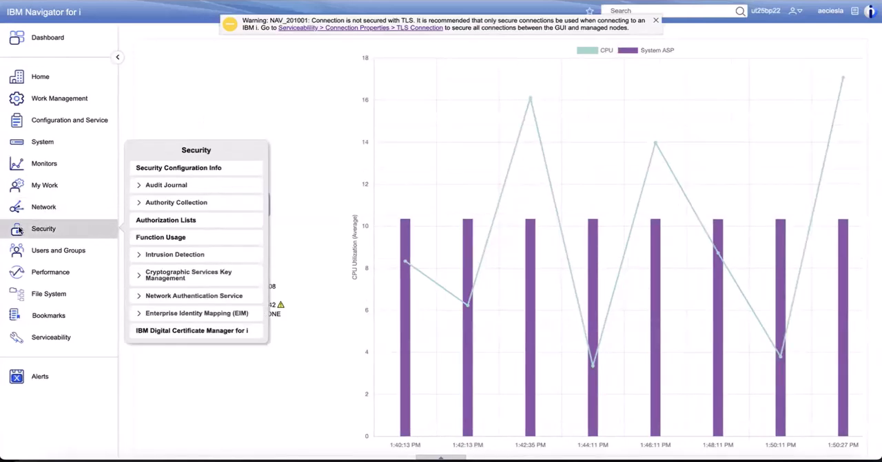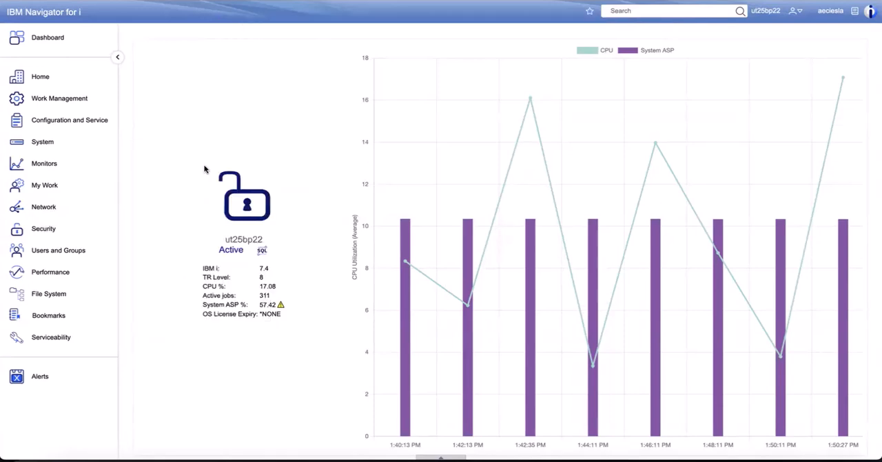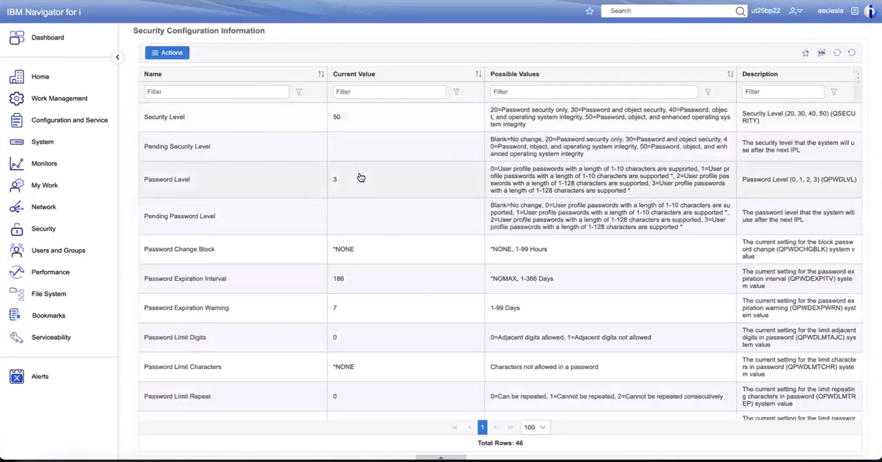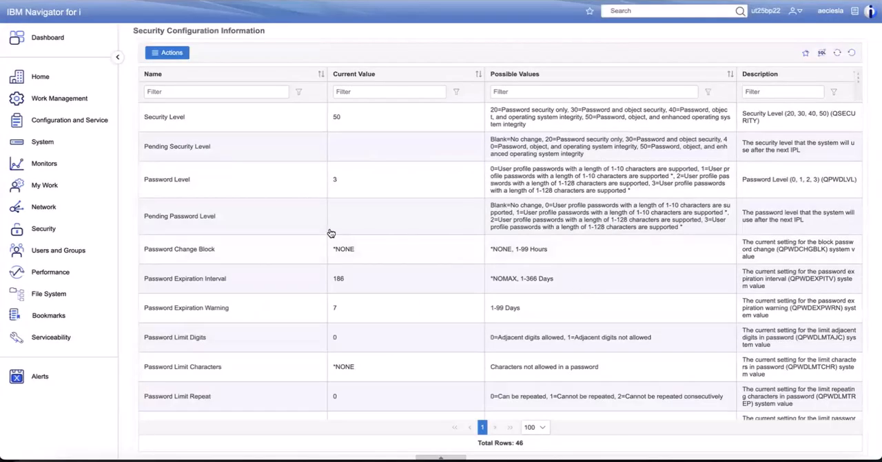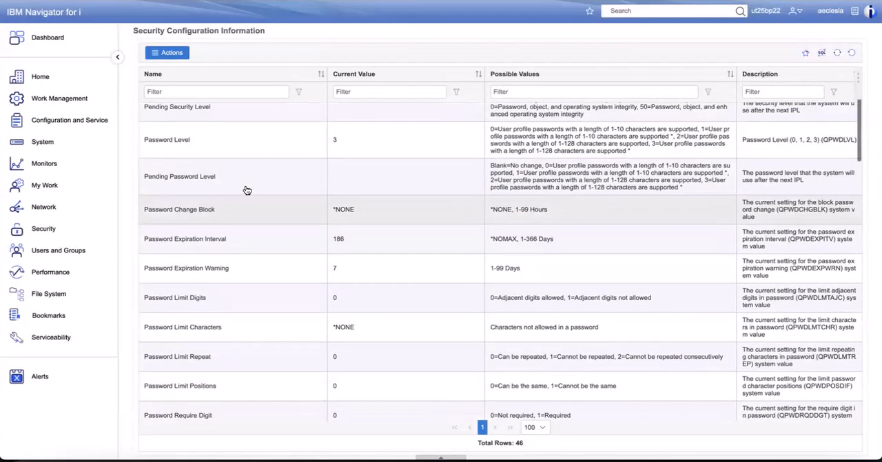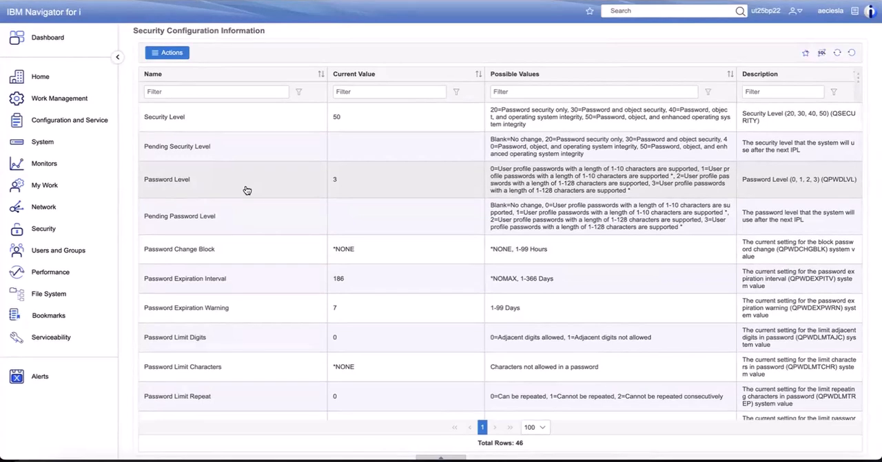Right, so we're going to be under the security icon now. And one of the first places I want to start is with the security configuration info. And this is a nice dashboard page. If we look at the SQL, this is coming from the security info service as well as the network attribute service joined together. And this is a place where you can just see a bunch of different security related information. So some of this is system value based. Some of this is like SST, DST type of stuff.